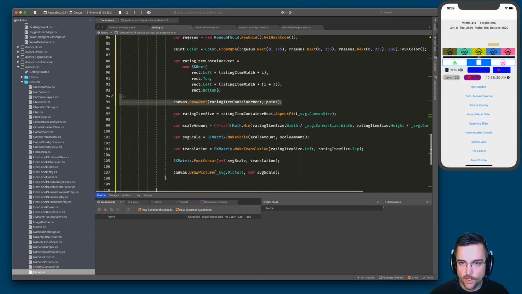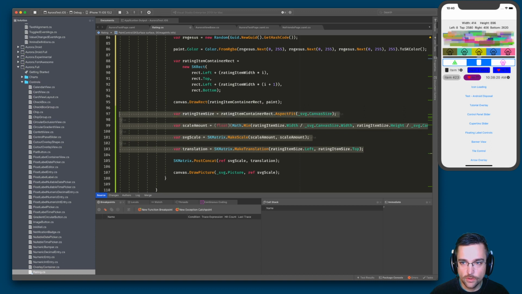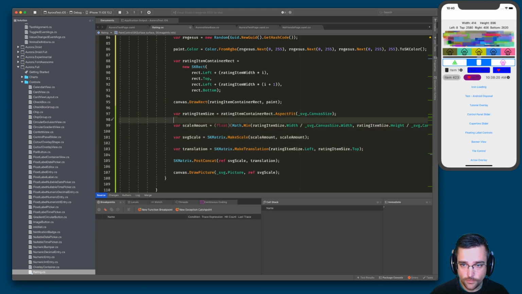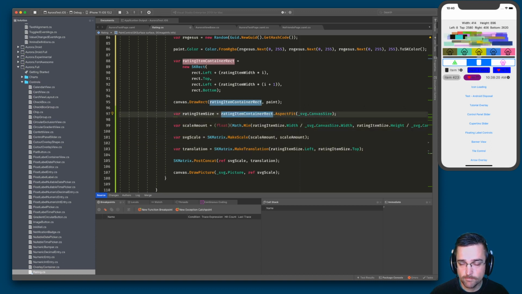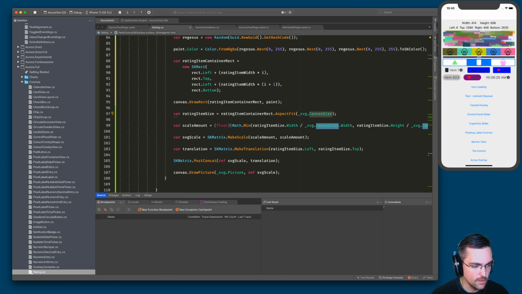And then we've got a little bit of code that we pulled in here to say, hey, here's my max container rectangle for this item here. Here is my SVG's canvas size. So again, like I was saying, the canvas for that SVG could be pretty big, could be pretty small. It just depends on how the SVG is configured.